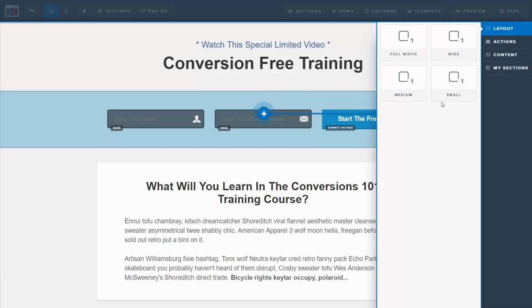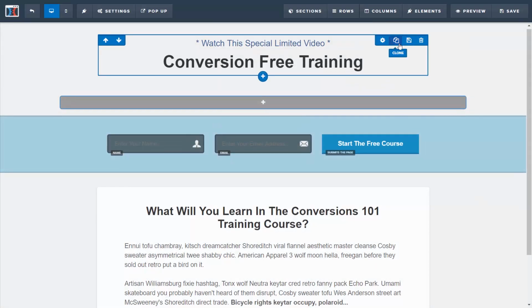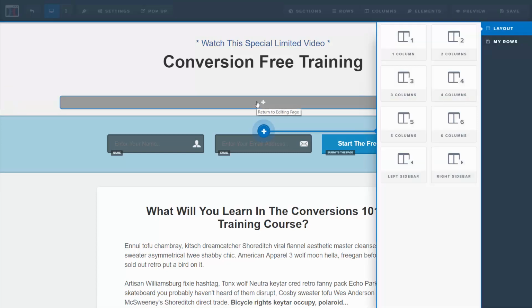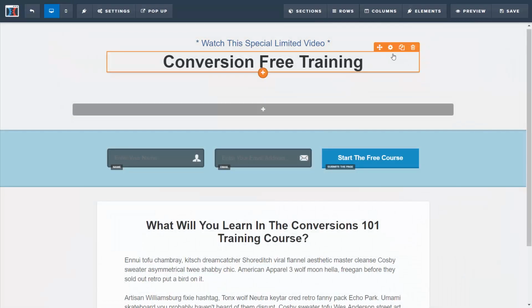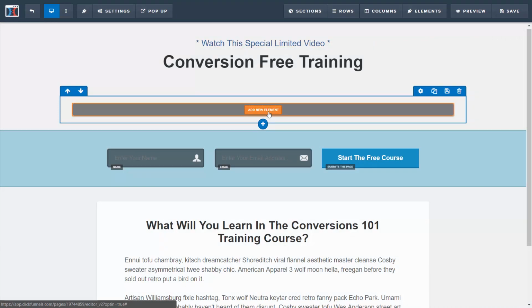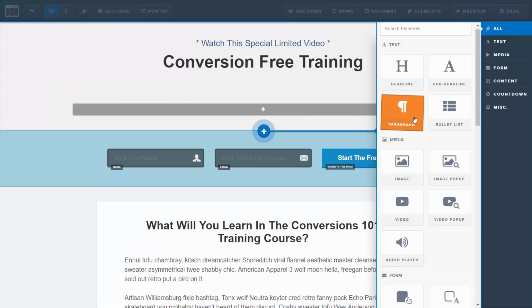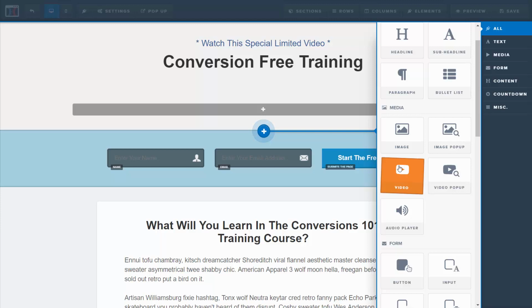And what we want to do is we want to add in a full width section. So we are now building this section, and so now what we want to do is we want to click add new row. And we're going to build in a one column row, and we're going to click one column. Our row is now built, and now what we're going to do is we're going to add in a new element. We're going to click add new element, and we're going to scroll down, and we're then going to click video.